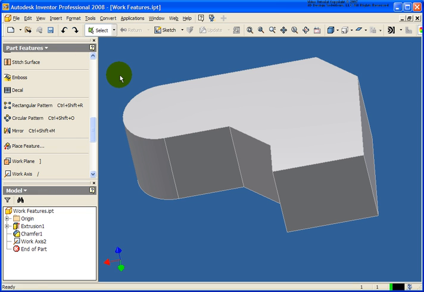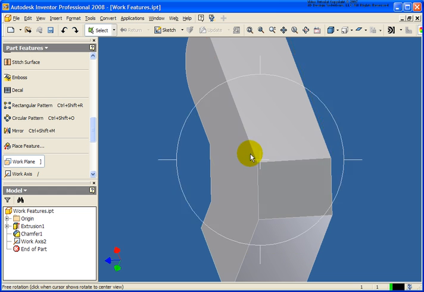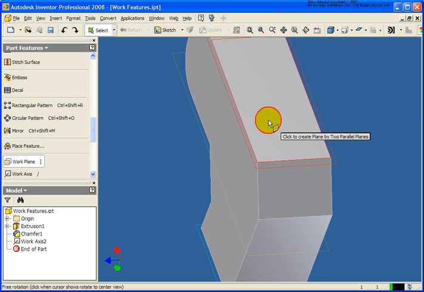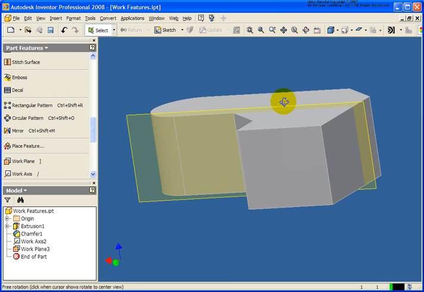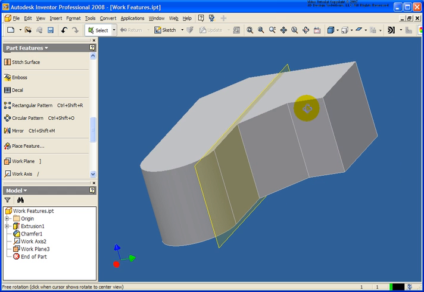Another method for creating a work plane is to select two parallel planes. In this case, I'm going to select this outside plane, spin the model around, and select the back face. And when I do that, the work plane is right in the middle. So in this case, if I wanted to, I could go back again and make that the active sketch. Let's go ahead and do that.